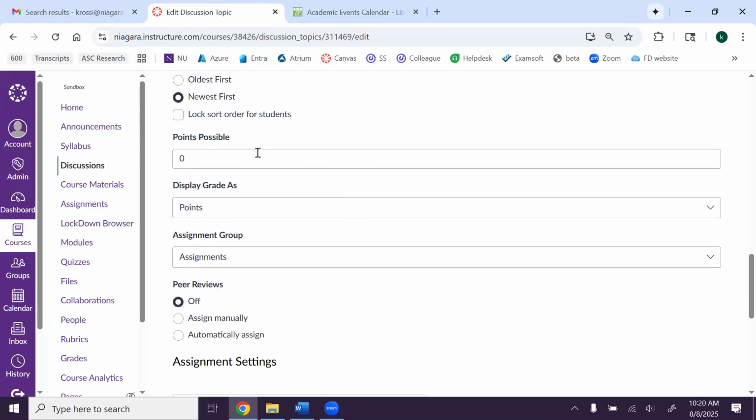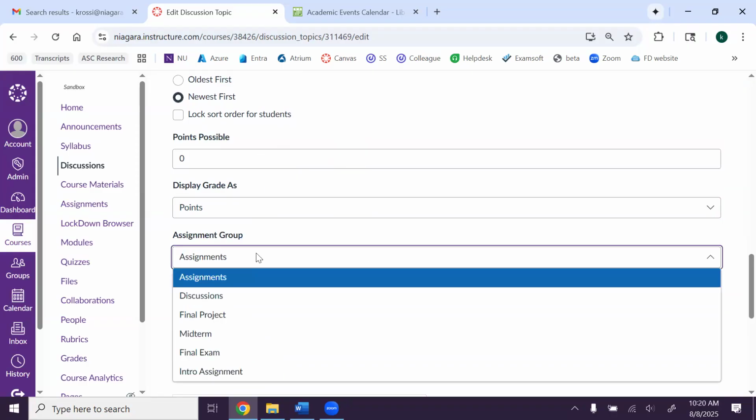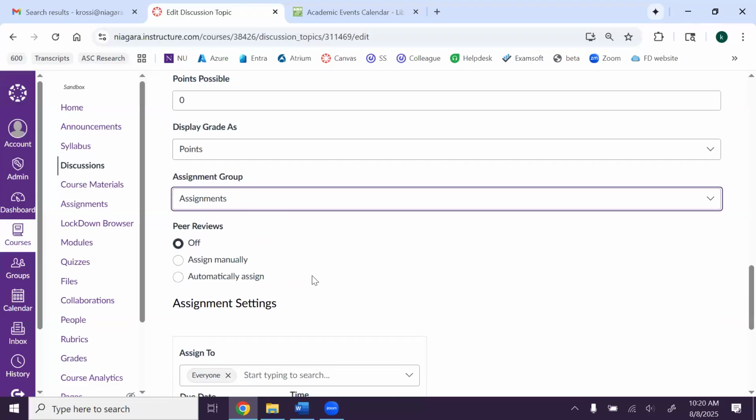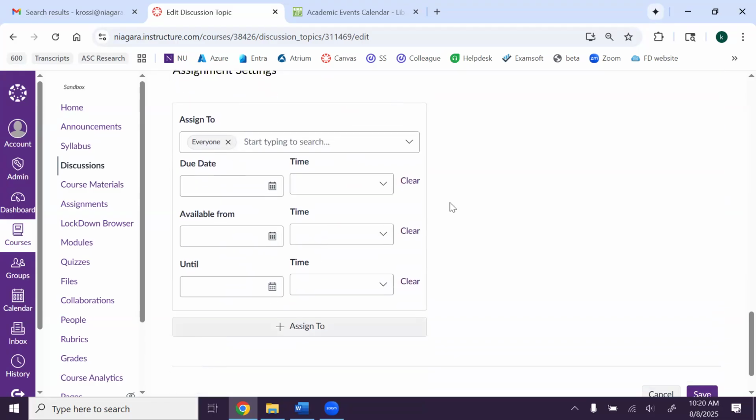And then if it's graded, this will pop up down here. So you can assign the points and how they're going to display, just like what we did for assignments, what group they go in, all of that. You can also do peer reviews. If you know that you have groups of friends in class and you don't want them to always be reviewing their own, you could assign so they're not always reviewing their friends' work. So you could assign who they're going to reply to using peer review. And if you'd want to have due dates and all that, that's available as well.